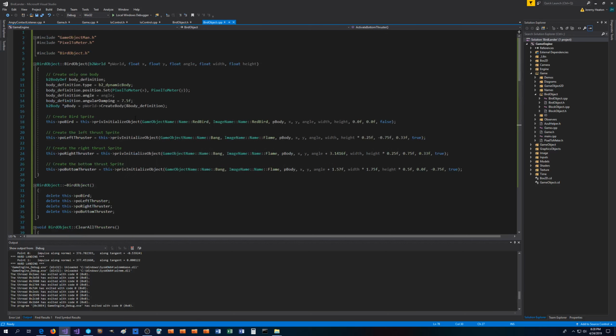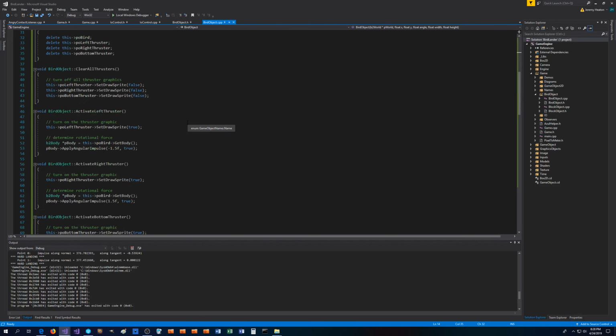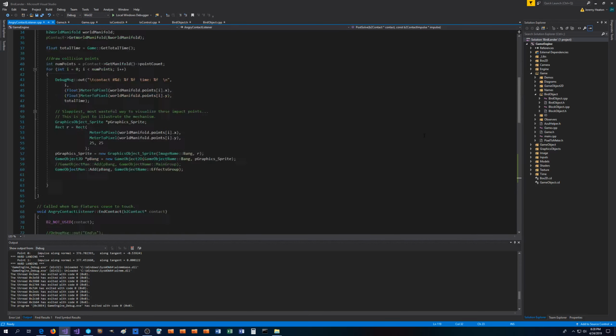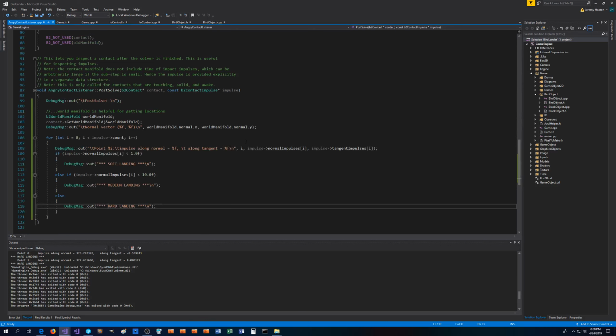Another thing I did, I added an angular damping to the bird. That way it doesn't spin out of control when you provide angular inertia to the bird. And then on the contact listener, I added something similar from one of the examples. I'm taking the normal impulse and determining what kind of landing it is. And that's really it. That's the homework assignment. So it really wasn't all that hard.